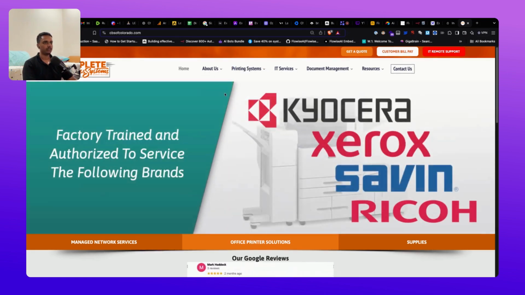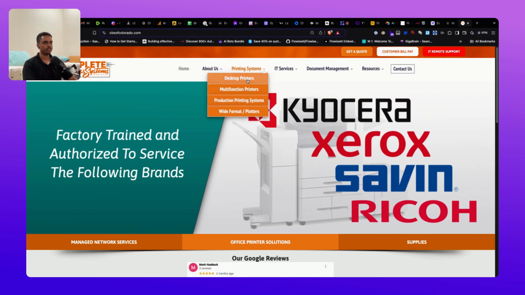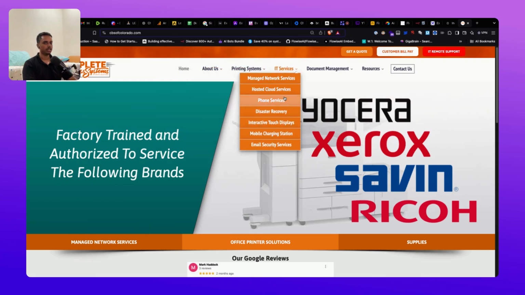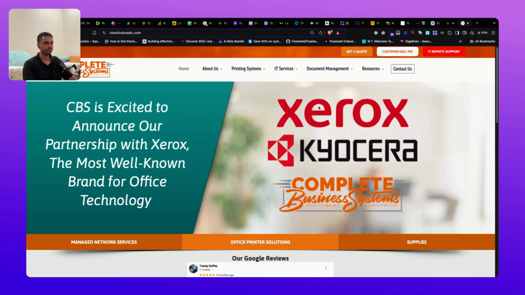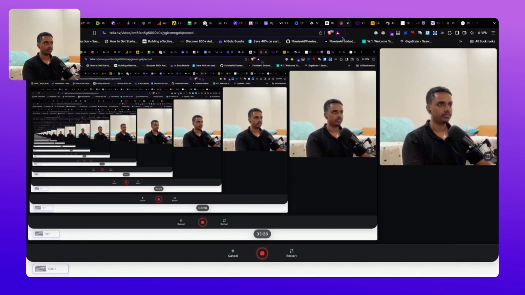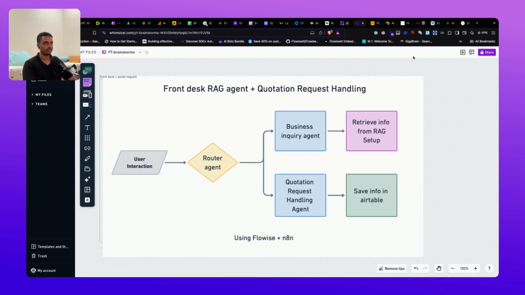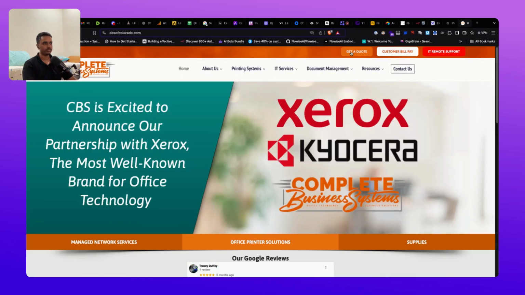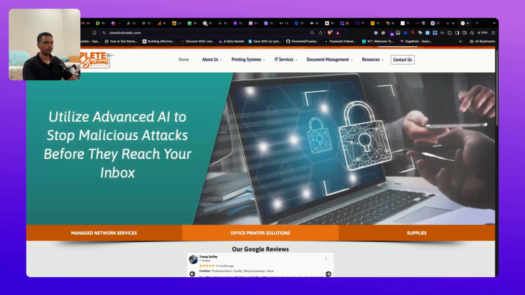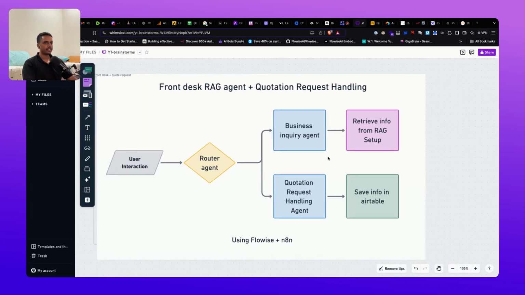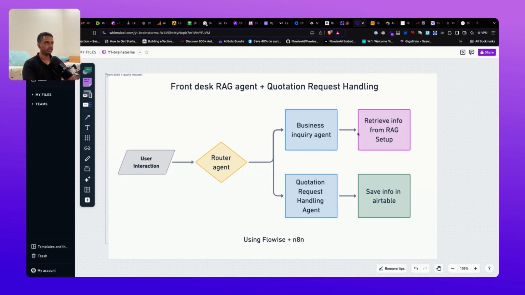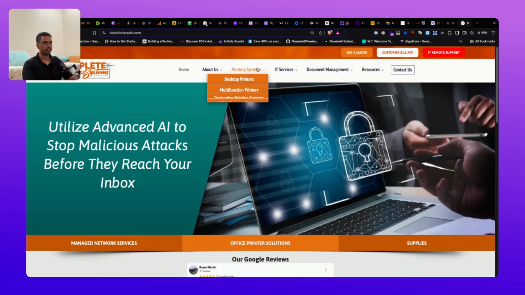Whatever data we have inside these pages can be gathered and stored in our vector database, and our chatbot will handle all the questions that it receives from the users. The other agent, the quotation request handling agent, will take care of the quotation request part. So let's begin building. Let's look at this diagram once again. First, let's tackle setting up the data. We're going to get all the data from each of these pages and then store it inside a vector database.